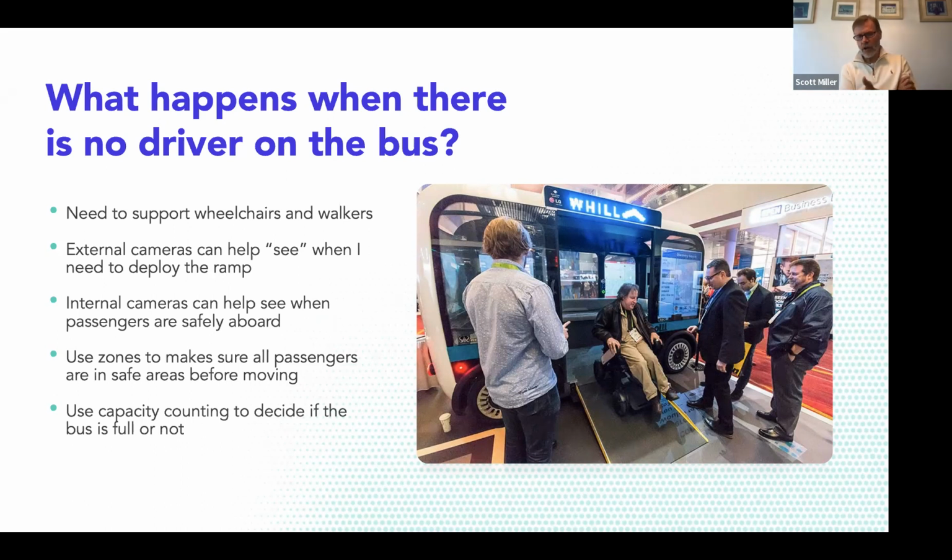So let's focus particularly on wheelchairs and walkers for public transportation, because if you don't support this community, you don't have a product offering. You're not ADA compliant. You're missing a real opportunity. So you have to support wheelchairs and walkers on your self-driving bus. You have no driver. So first of all, I need external cameras on the bus to help me see when I need to deploy a ramp.